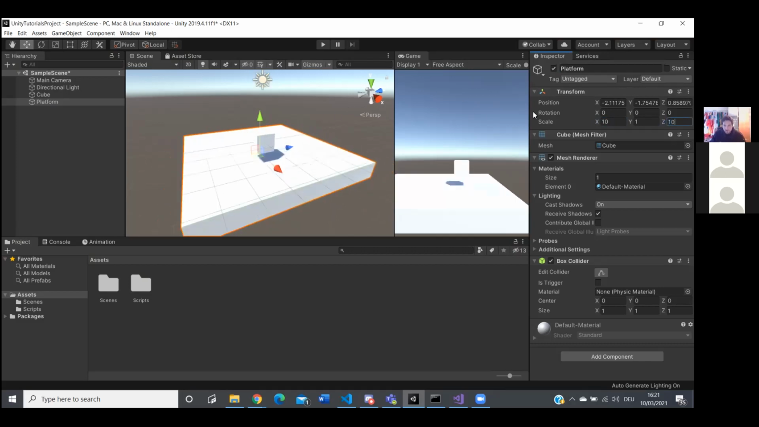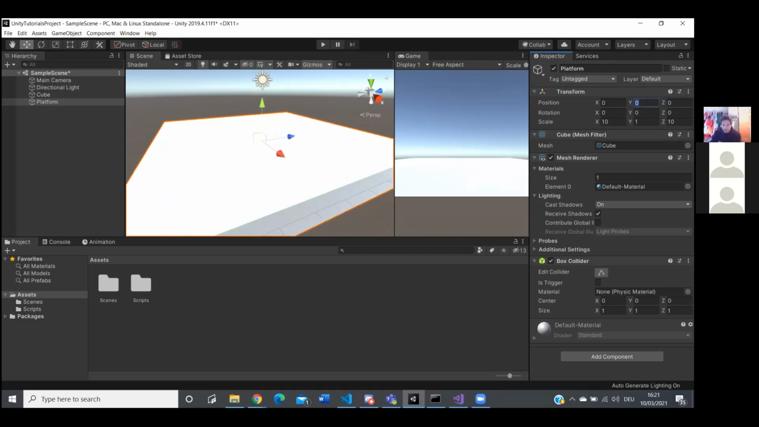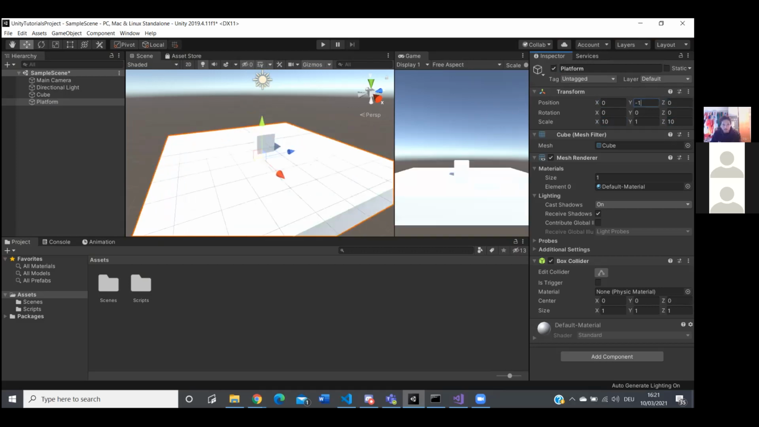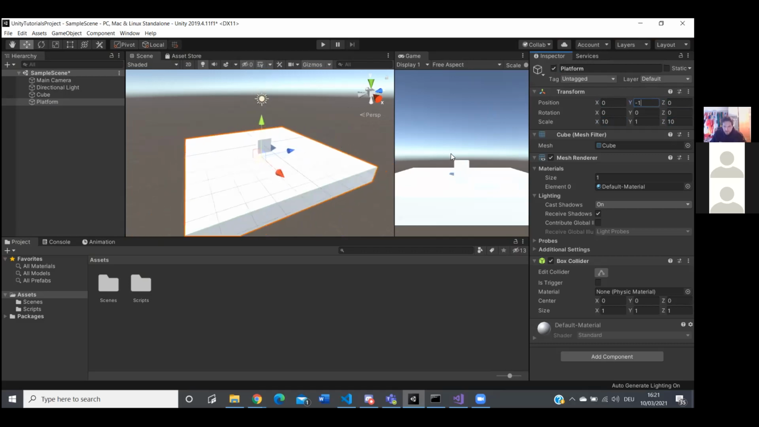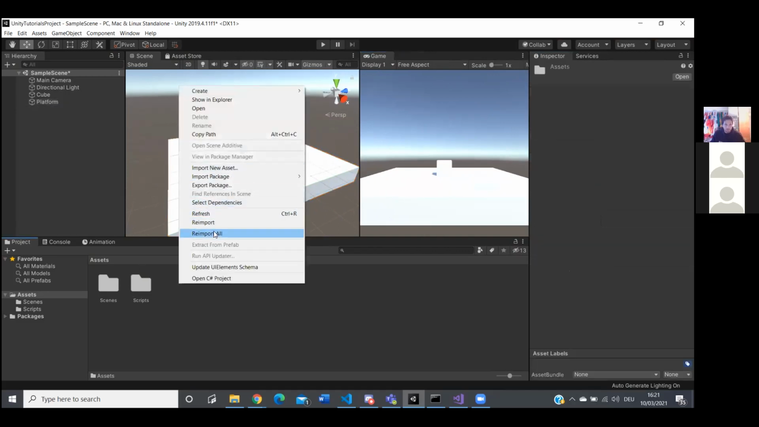Yep, you see now we have a nice platform. This we can reset to 0, and we just have to drag it down by -1. All right, as you might see, it's very confusing to distinguish between the cube and the platform. So what we can do is apply a material to it.